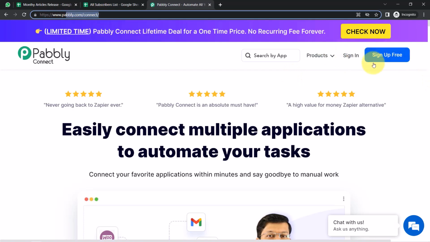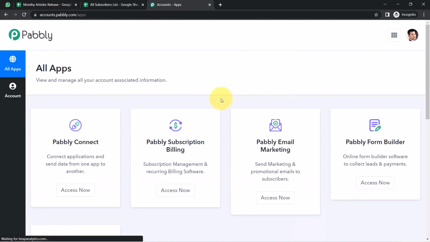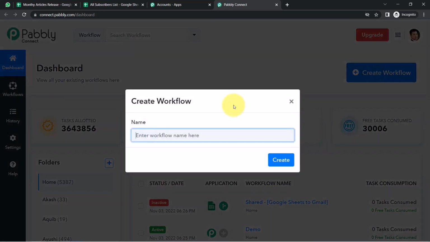Now if you are a new user, you will have to sign up from this button. I'm already an existing user, that is why I am clicking on sign in. And let me tell you, in the free account of Pabbly Connect, you will also get free tasks to test these kinds of amazing automations. Now click on access now and you will reach the dashboard of Pabbly Connect, and from here we are going to start creating our automation, our workflow.